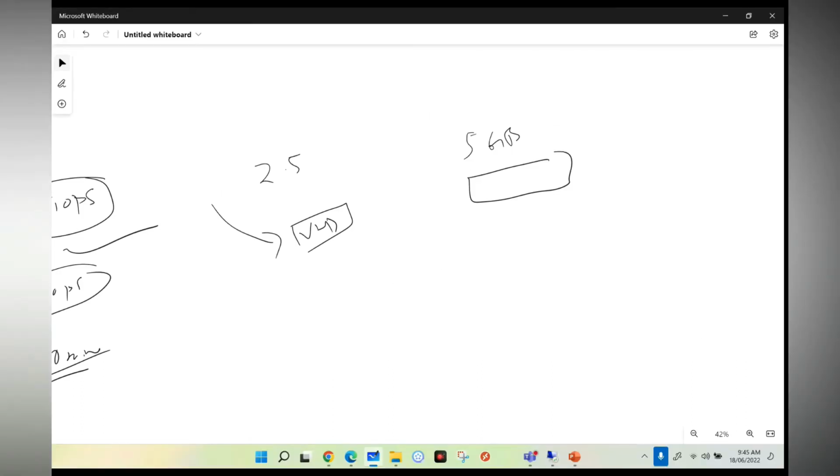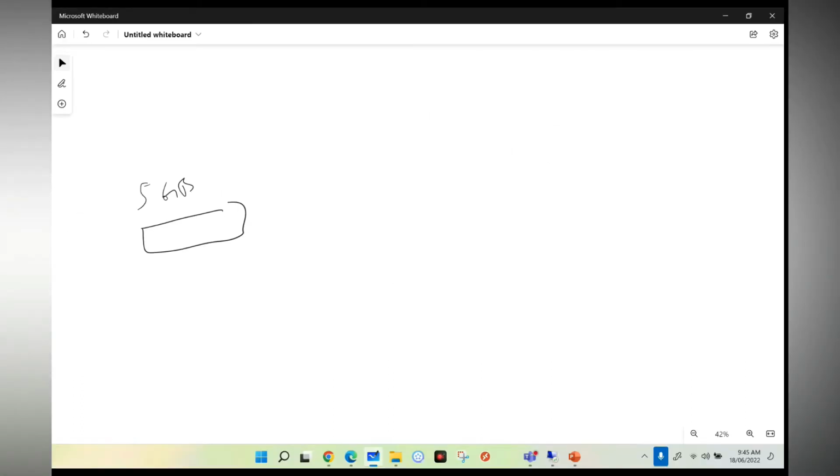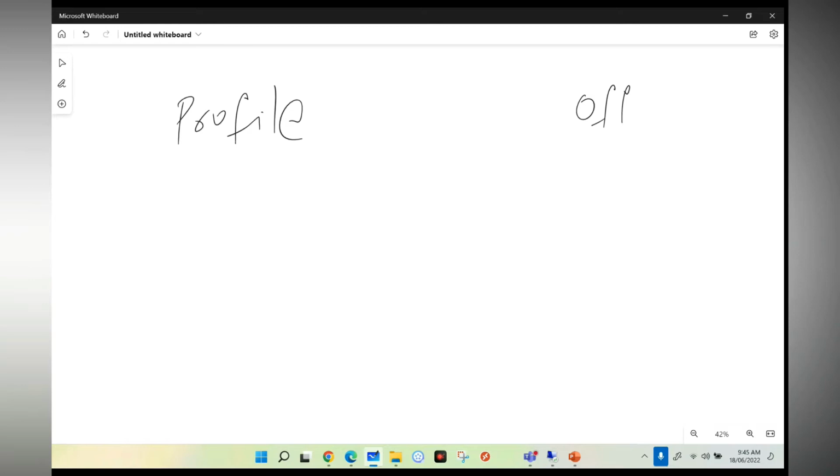So now let's go to the next topic, which is profile container and Office 365 container. Okay, so in FSLogix, we have two types of container. One is profile container and another one is office container. Profile container is nothing but where you will save all your data.